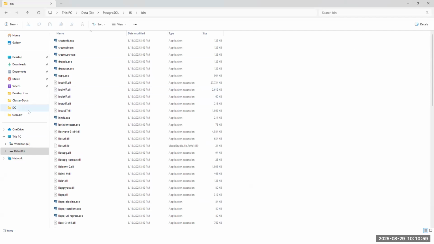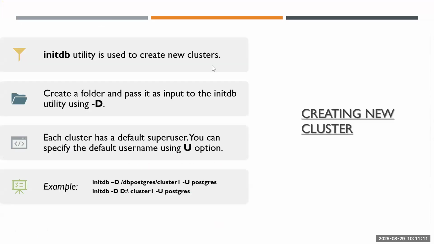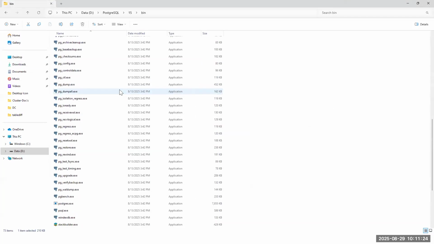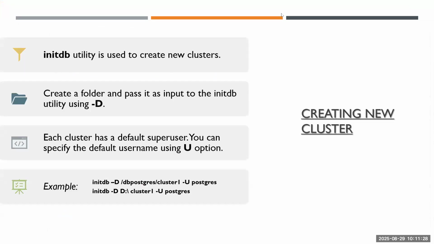So initdb is also one utility, pg_ctl is also one utility, createdb is also one utility. So the Postgres people provided a lot of utilities. Out of that, the first utility we must and should know is initdb. Out of all these utilities that Postgres is offering, we must and should know about the initdb utility.